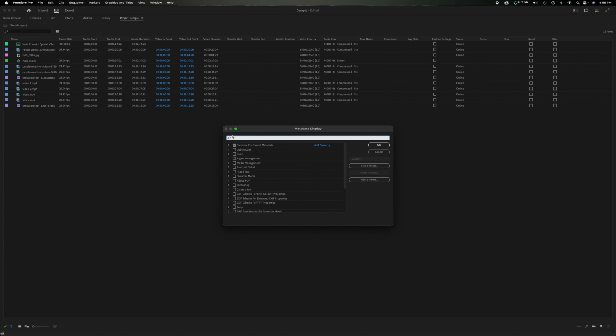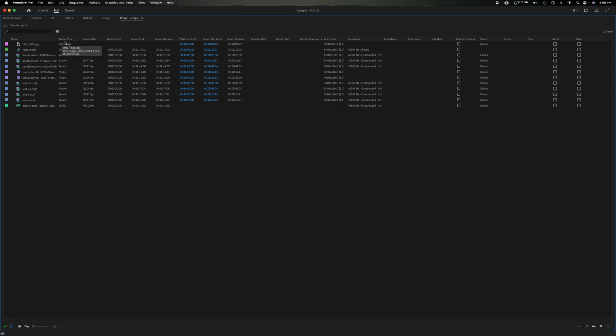Click on that, and there are a few options here, but I'm going to open this drop-down menu, and just here where it says Media Type, I'm going to click that. And once I hit OK, you're going to see Media Type is added also. This one's very effective because, as you can see, it says still image, sequence, movie, and audio.